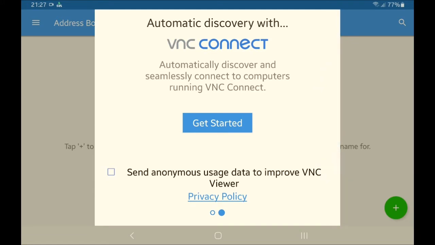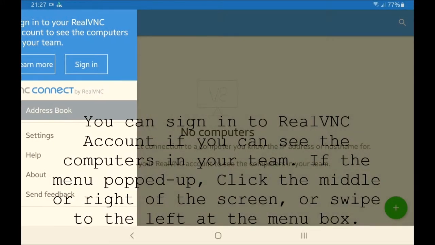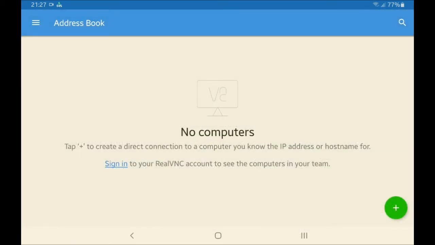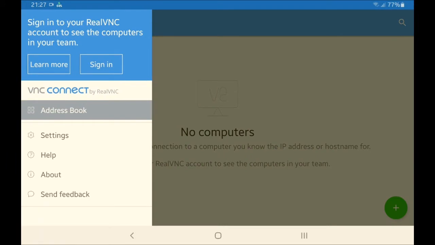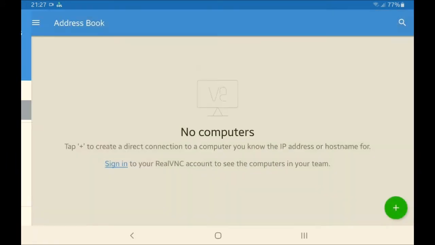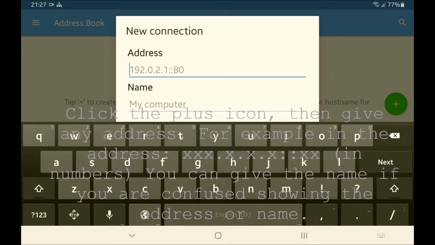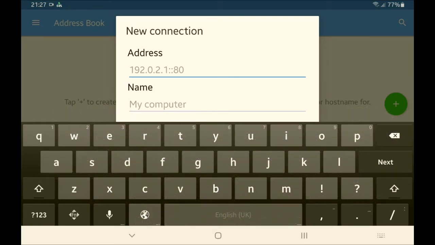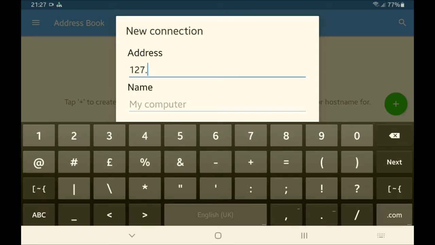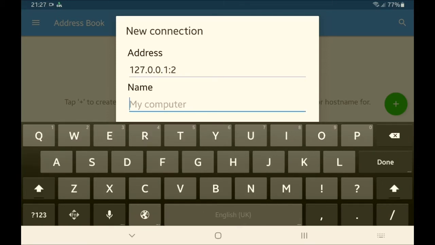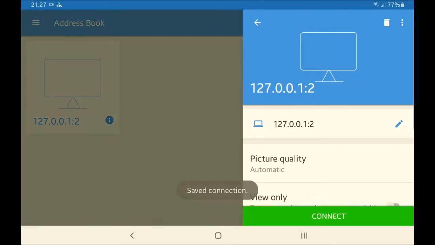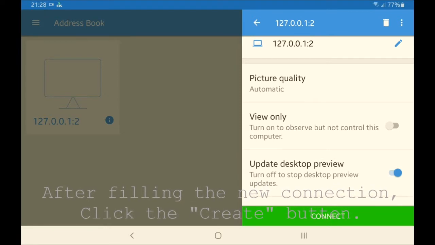Click on get started and swipe to the left, pressing not at the edge of the board. Then click on the plus button, and this is the address field. You need to type any address. For example, my address is going to be 127.0.0.1:2, and give any name if you want. I don't give any name. Just click on the create button. Okay, so the connection is saved now.